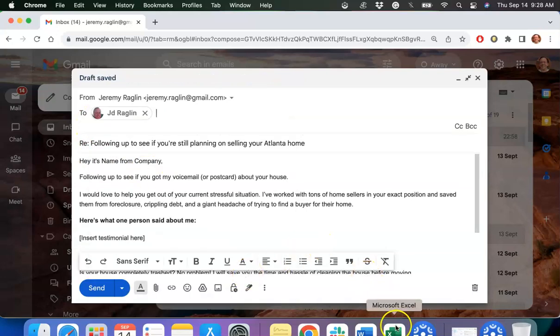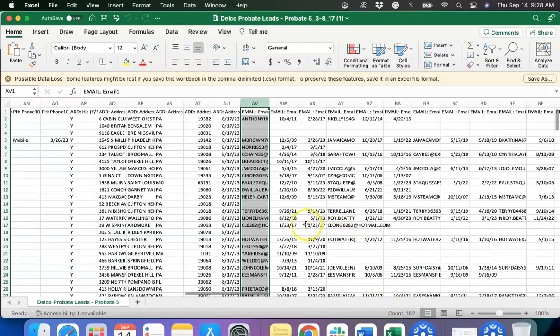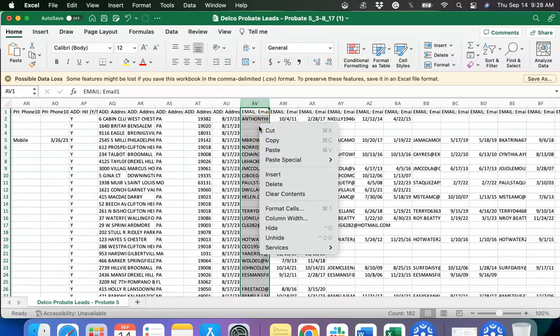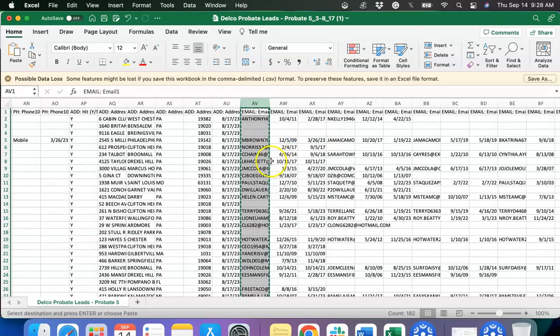And then what you're going to do is go back to the list that you purchased, and for this column, you're just going to click on it to highlight the entire column. So if you're not a fan of working with Excel, all you have to do is click on the top part of the column just like that, so that it highlights the entire column in gray. You're just going to right click on it and choose copy, just like that.